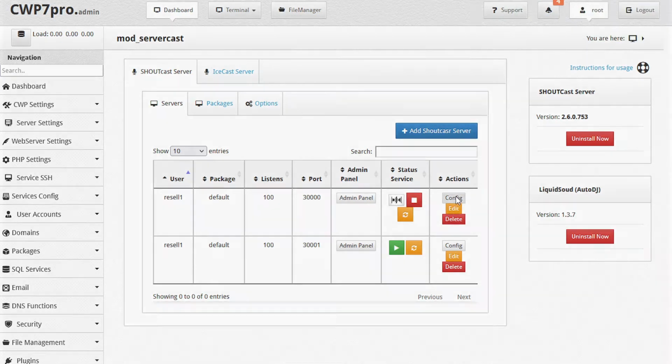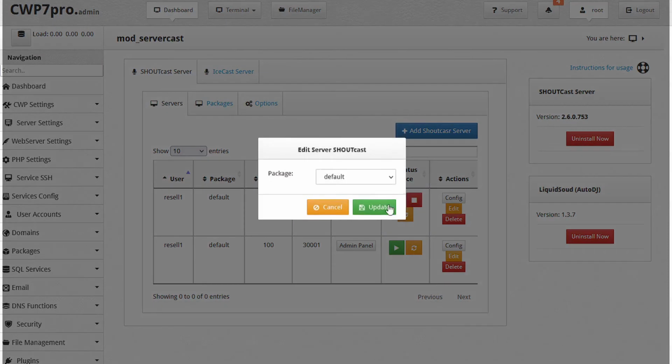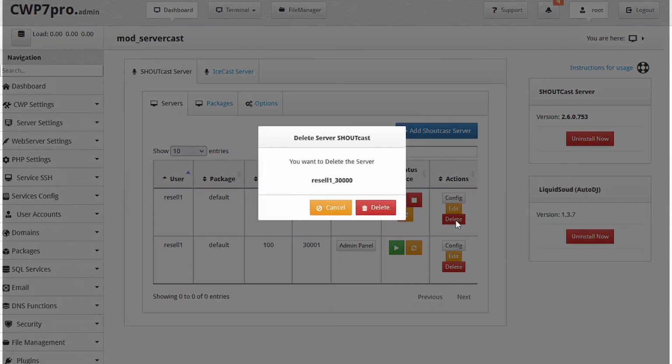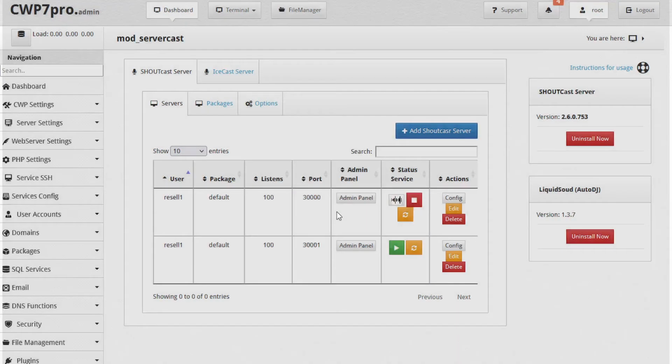Under the actions column, we have options for config, edit, and delete. By clicking the config button, we can change the admin password or assign a user password, and either cancel or update. We can also choose to edit this service, and here we can change the package that the user subscribes to. Currently, we only have the one default package. Or we could delete the service, in which case we'll receive a confirmation asking us if we're sure we want to delete. We'll just cancel that for now.